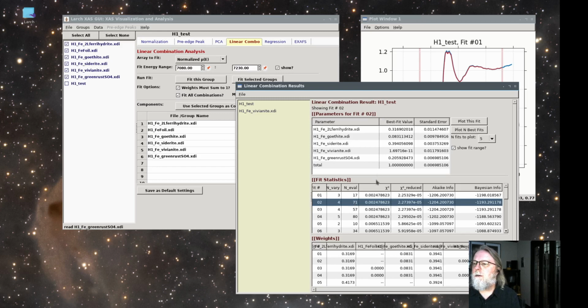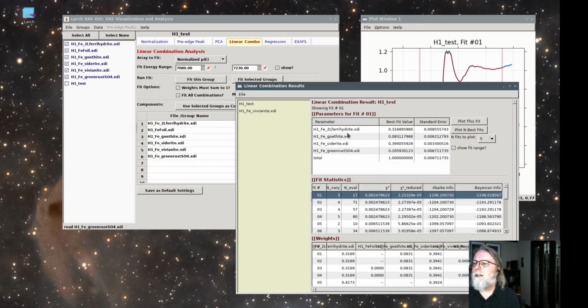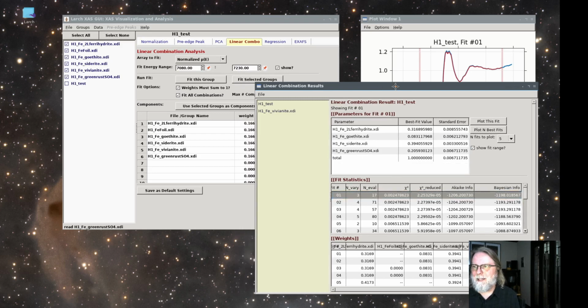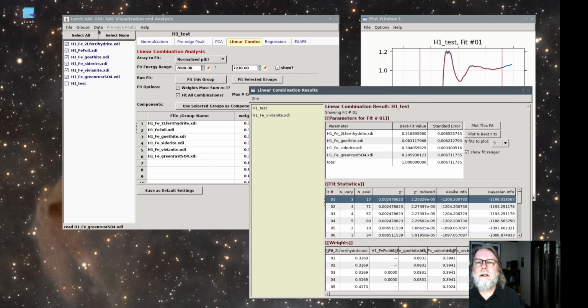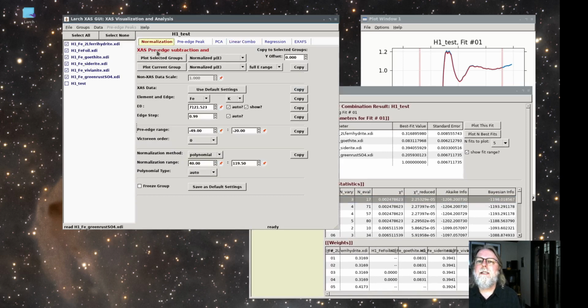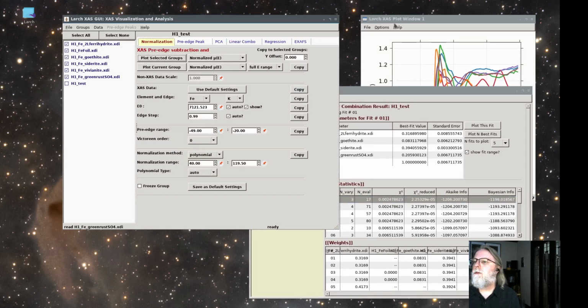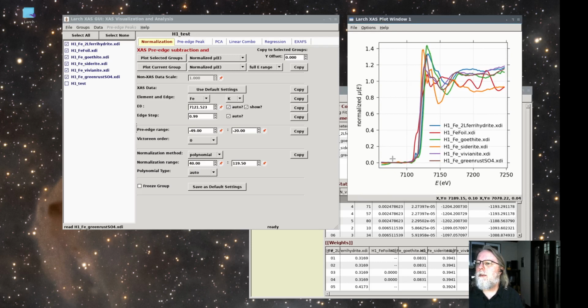Still, they're not perfect. And let's see if we can make this better. Let's go back to the beginning. We picked 4 components that were pretty distinct. But if I go back and plot those data again, you can see that actually these data aren't very well normalized.